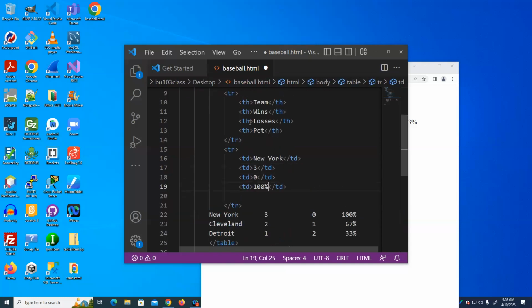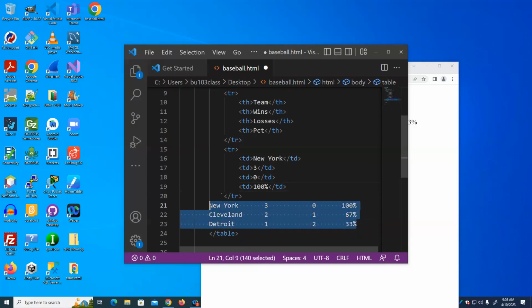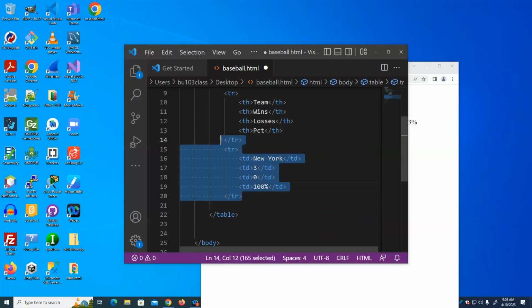Why? Because those are headings. And these are pieces of data. I'm going to do some copying and pasting here to save me some typing time. So let me just copy the rows.